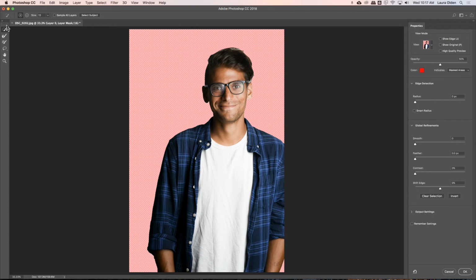I'm going to start off by using the Refine Edge brush, and then I'm going to actually make the size of my brush a little bigger. This brush is used to paint around the edges of your subject. So I'm going to paint around the edges of the hair. And what it does is it's going to cut out the hair a little bit better to make it look more natural.